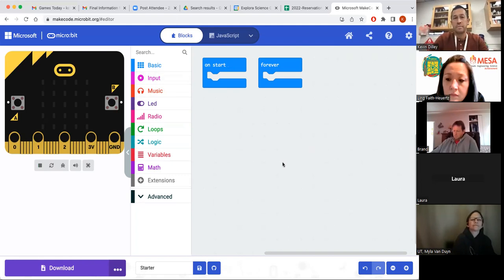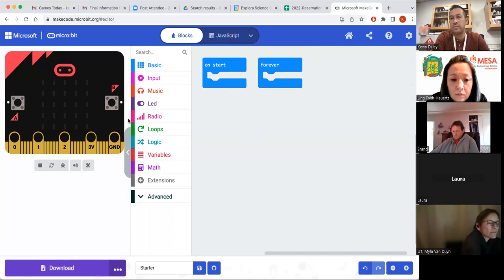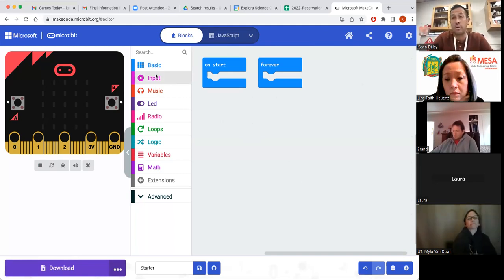This works on any device, so as long as it has web access, it can work on any of the different web browsers, such as Safari, Chrome, or Firefox. What we're going to do is create a very simple code to start with. One of the things you talk about when you talk about coding or microprocessors are inputs and outputs.